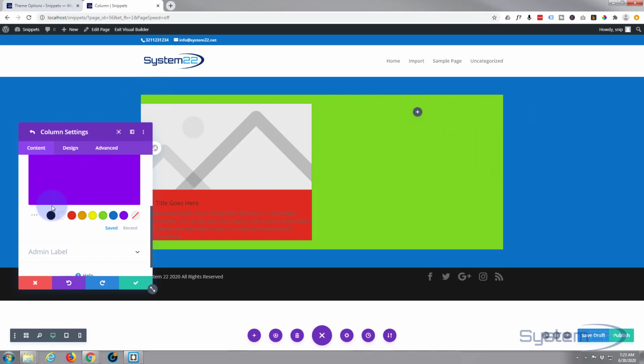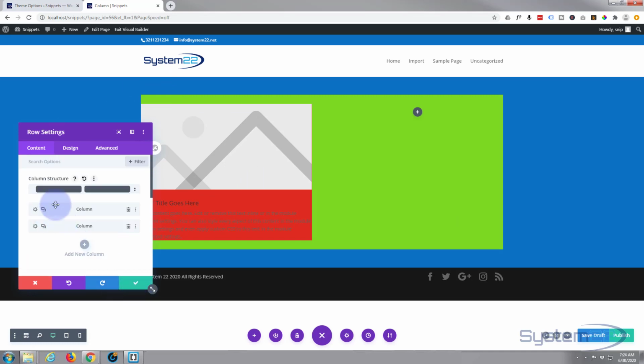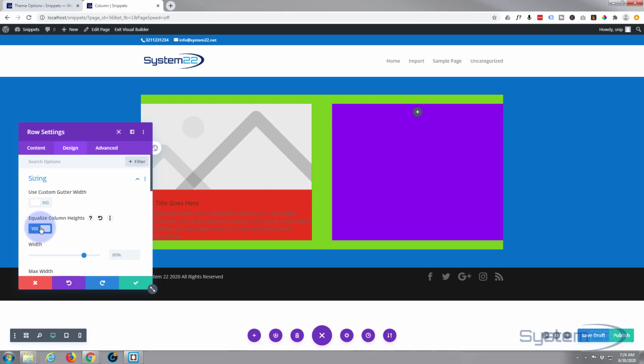But rows also have a switch on them. If we go back to the main row settings, and we go to design, go to sizing, equalize column heights. So if you've got 2 different amounts of stuff and you want to keep that row the same height, just flip that to on. Now we've done that, we told this it's got to be the same height as the other, so we can actually see it now. It's actually got some height to it even though we've got nothing inside.